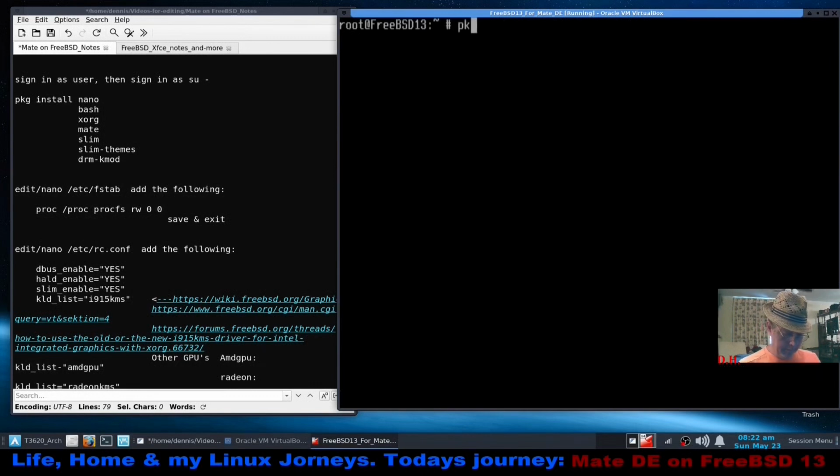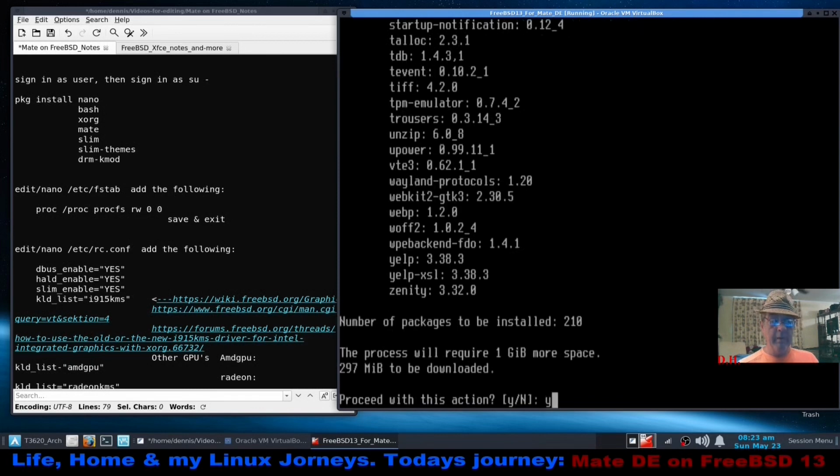And I'm going to say pkg install. Now, next on the list is mate and slim for the startup manager, along with the theme and drm-kmod. And this is so that we can use our graphics card. I think I got all that spelled right. Apply with a Y.